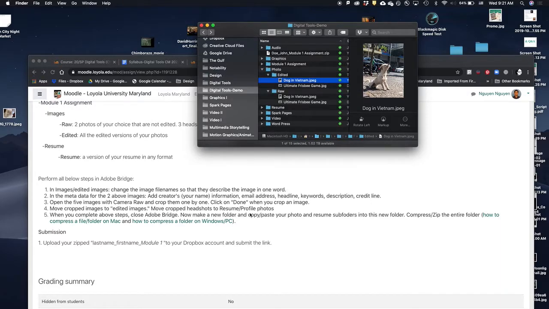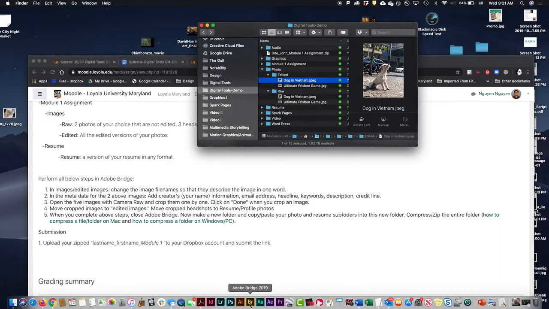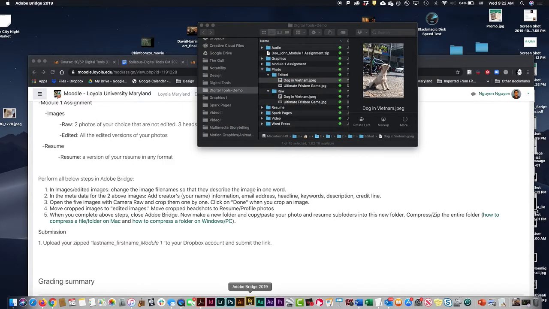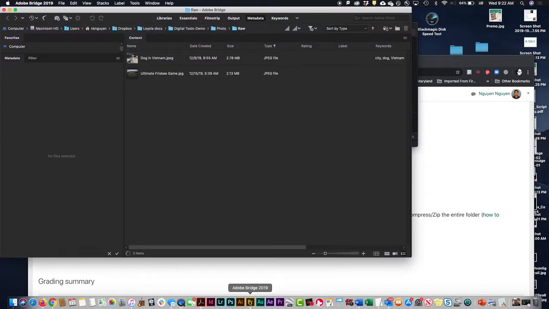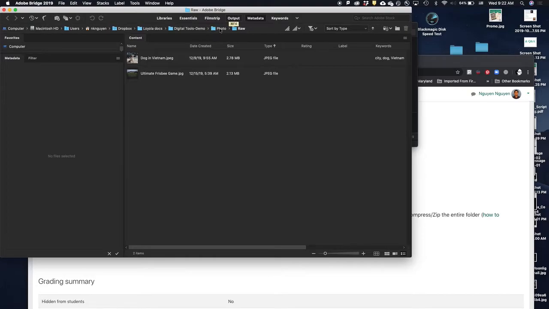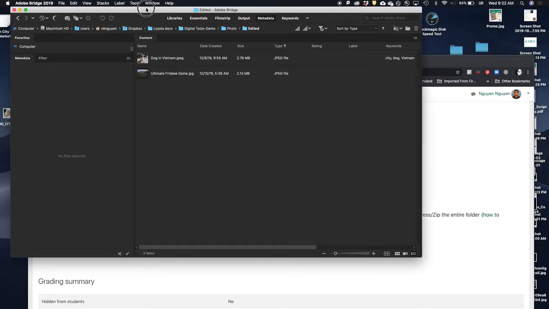So what I'm going to do is double click on Bridge and open it up, and then open up the folder. So under Photos, Edited, there I've got my photos. And let me talk through this workspace in Adobe Bridge. Be sure you're taking notes, 'cause this is not something you're going to remember just by me showing it to you once.